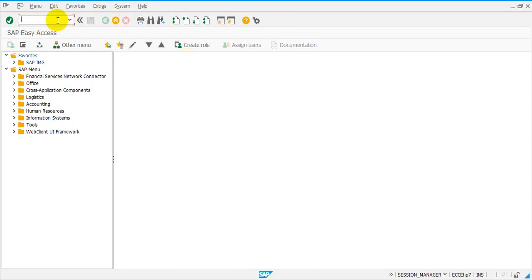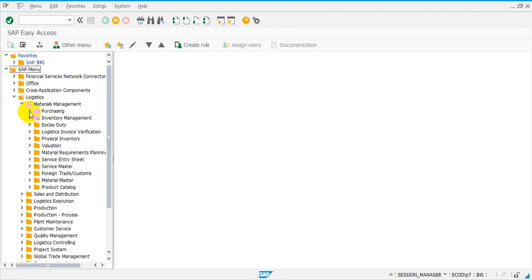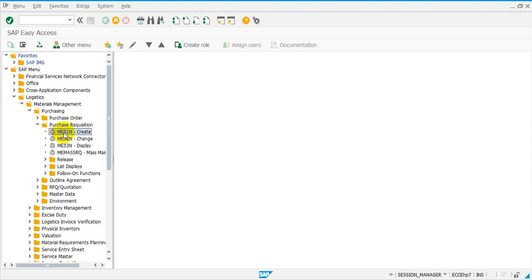And then by the side of it you have the command field. Here you input transaction codes, or you can hear us call them T codes. These are transaction codes. So this is the transaction code to create a purchase requisition, ME51N, for instance. If I double click this, it's going to create a purchase requisition. But if I type it here too, it's going to do the same thing. So let me first of all do this.